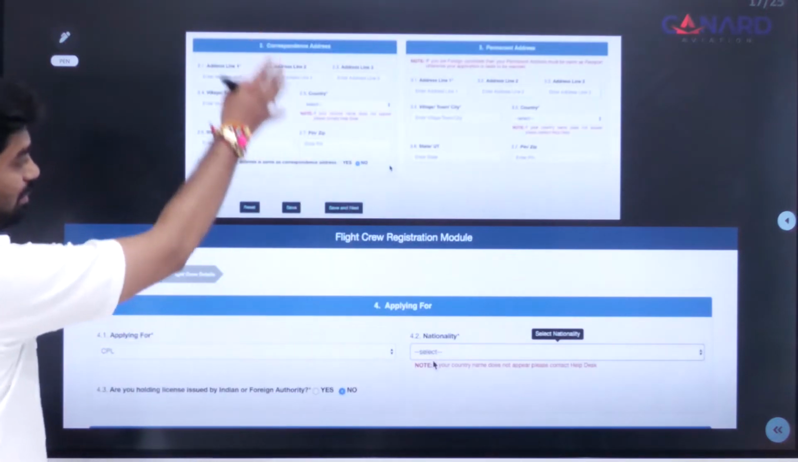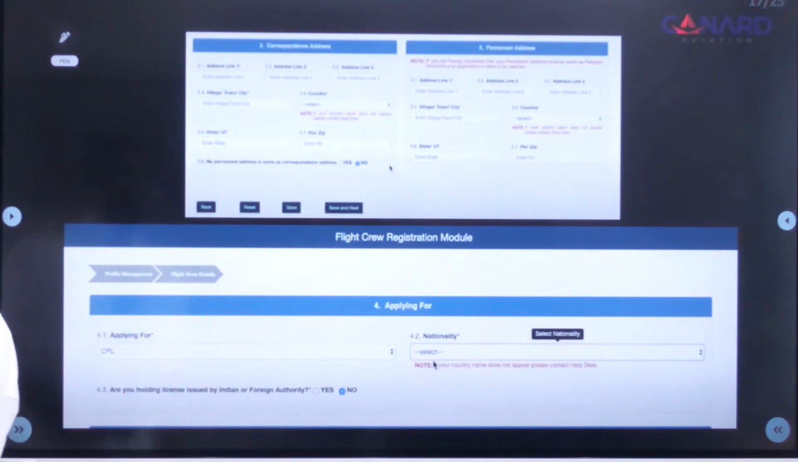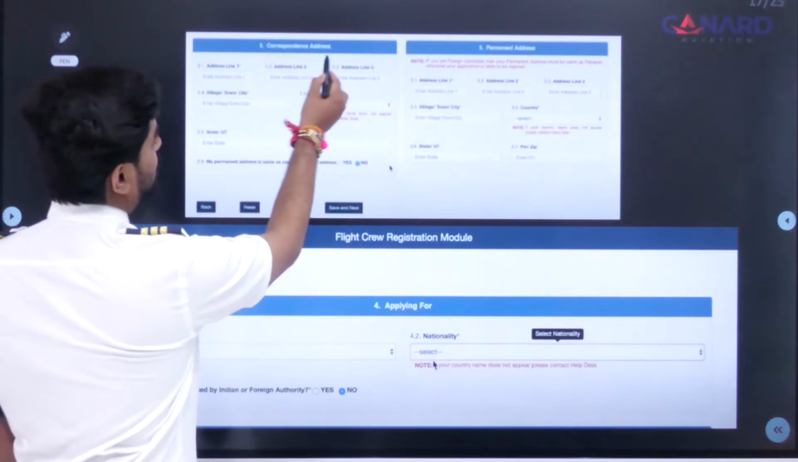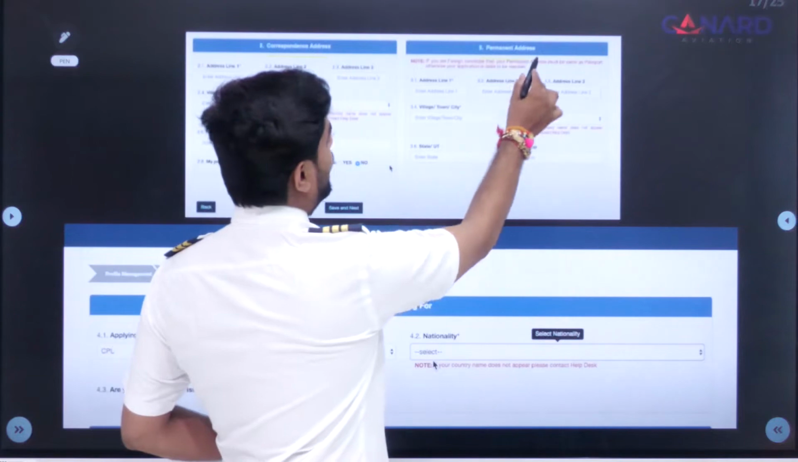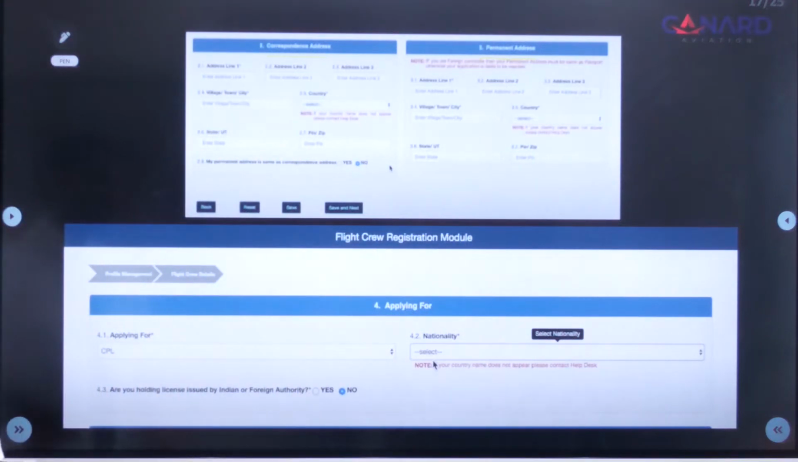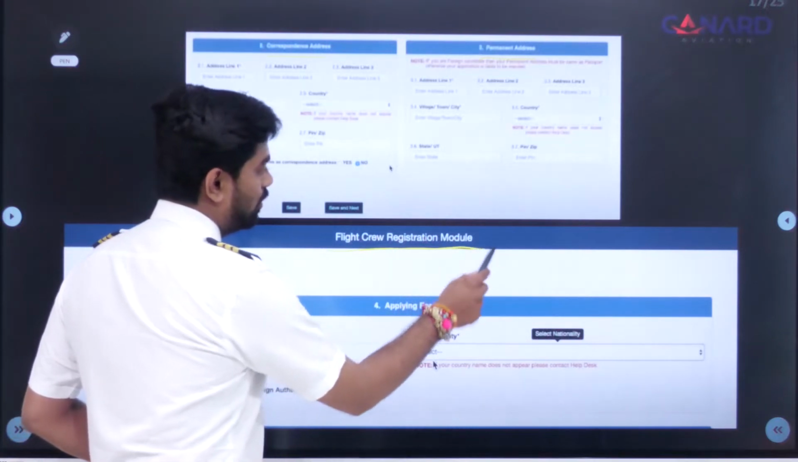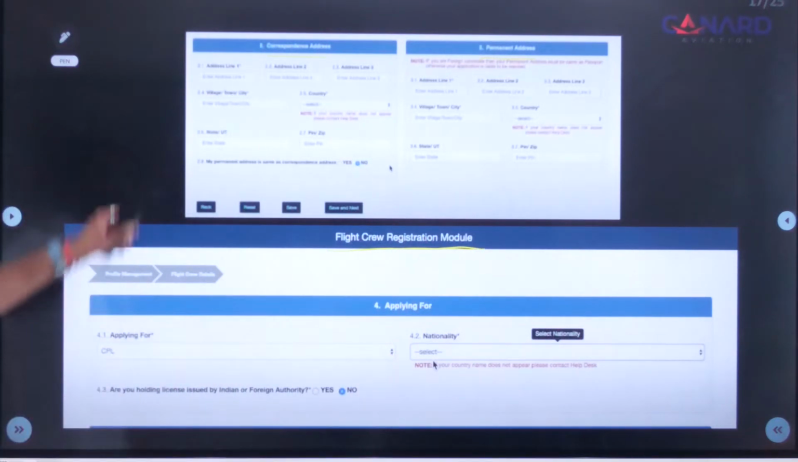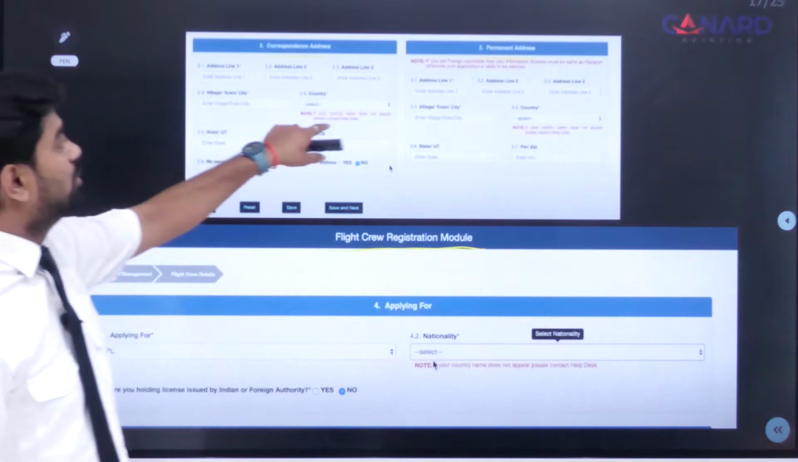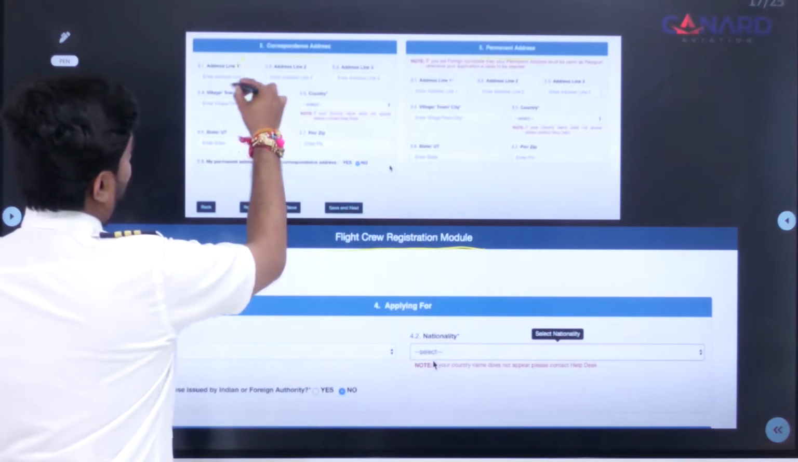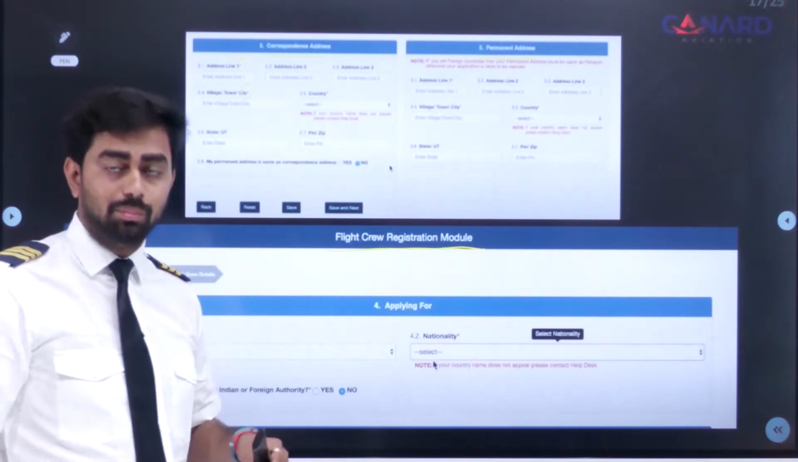You will be seeing a basic display like this. You will have to fill out your personal details like correspondence address, your permanent address. Then once you are done with that, the flight crew registration module would be there. In all of this, there are a few notes you will have to take care of, and there are some star fields which are mandatory, compulsory to fill.